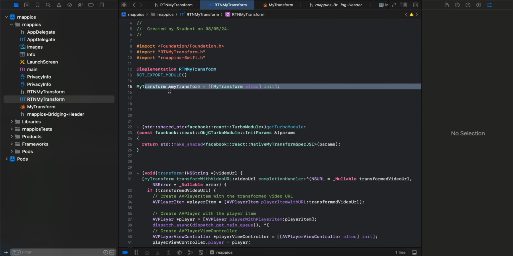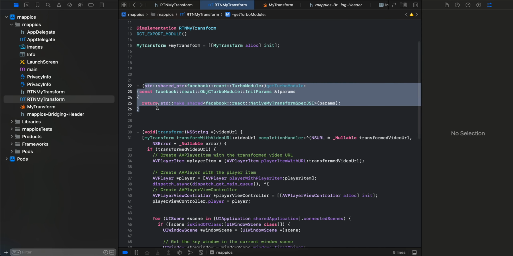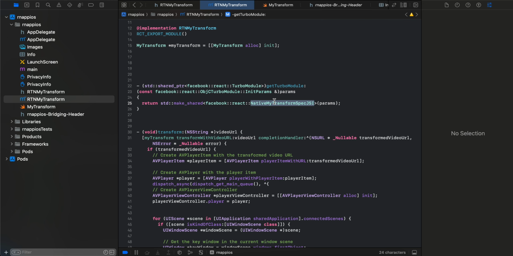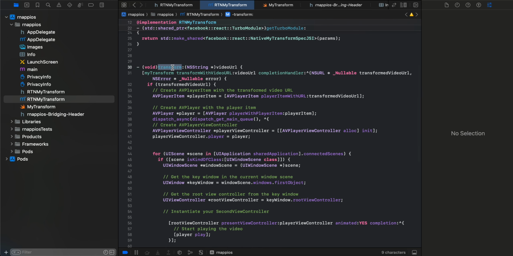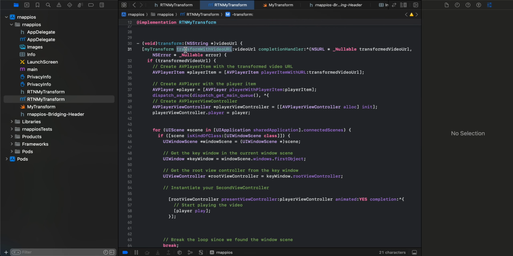Here we are initializing our Swift file. This code I have copied from docs, only this name has been changed. Then we are overriding the transform method which takes a video URL. So here we are calling the transform method which I have defined inside my Swift file, which I will show you shortly, and that follows async await. So that's why we have to use a completion handler over here.